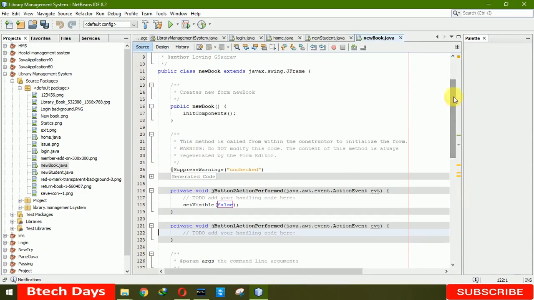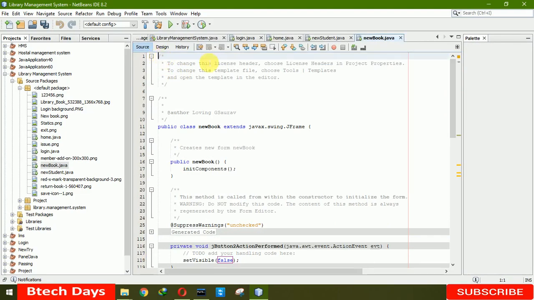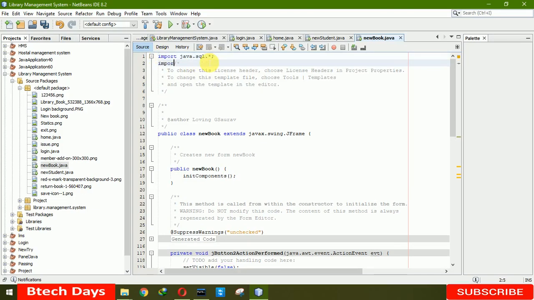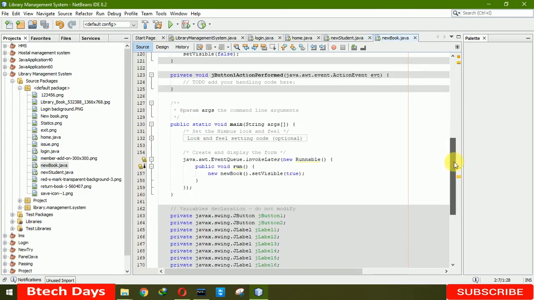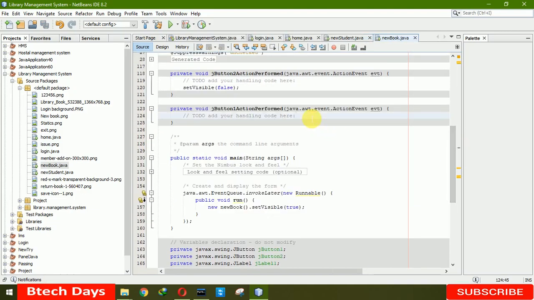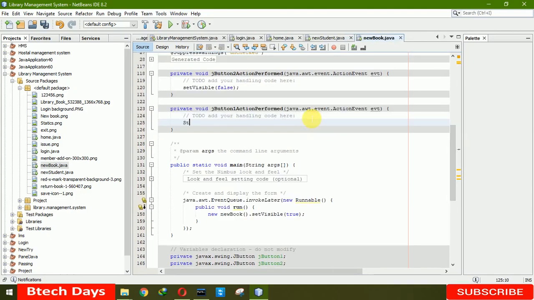First we need to import our MySQL, import java.sql. After that, I just created a package where we provided the connection provider class. I explained the project and the connection provider class in my last video. So it's time to write the code for the save button. Here we are taking input from different fields as strings.